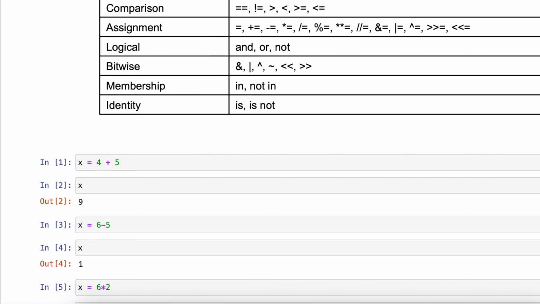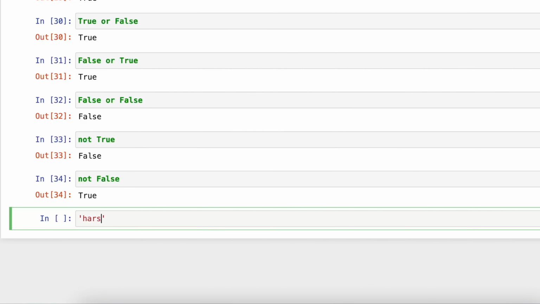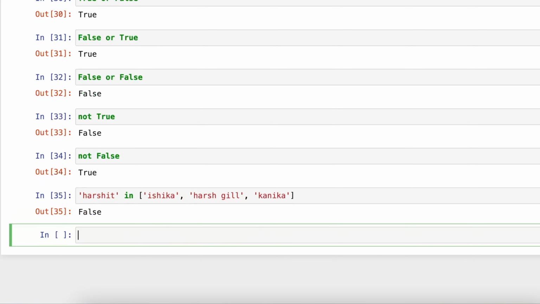Then we have membership operator. So for example, what you can do is, let's say Harshit is in this list. Okay, this list contains different people name. Let's say there is a name called Ishika, and then we have, let's say, Harshkil, Kanika. This should be enough. So I'm trying to search for Harshit in this list, and Harshit is not present in this list. That is why it returns false. In membership operator, I'm trying to figure out whether Harshit or an element is member of a collection or not, right? You can apply this in operator in a different data type as well.